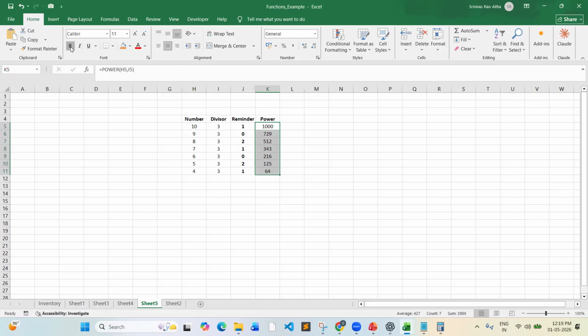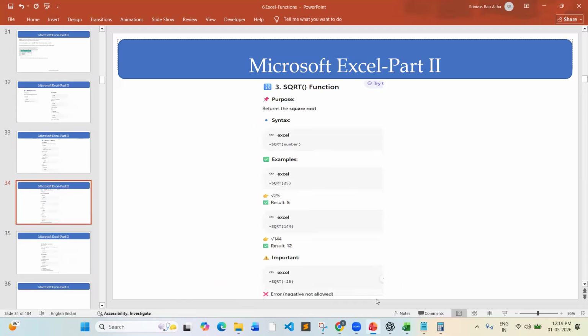So 9 to the power of 3 is 729, 8 to the power of 3 is 512, 7 to the power of 3 is 343, 6 to the power of 3 is 216, 5 to the power of 3 is 125, and 4 to the power of 3 is 64. Right. Now we understand the POWER function.